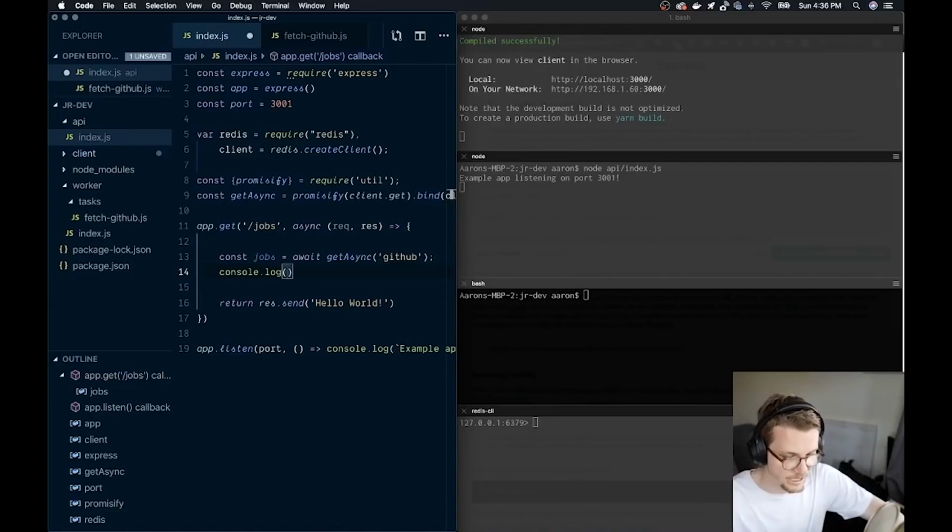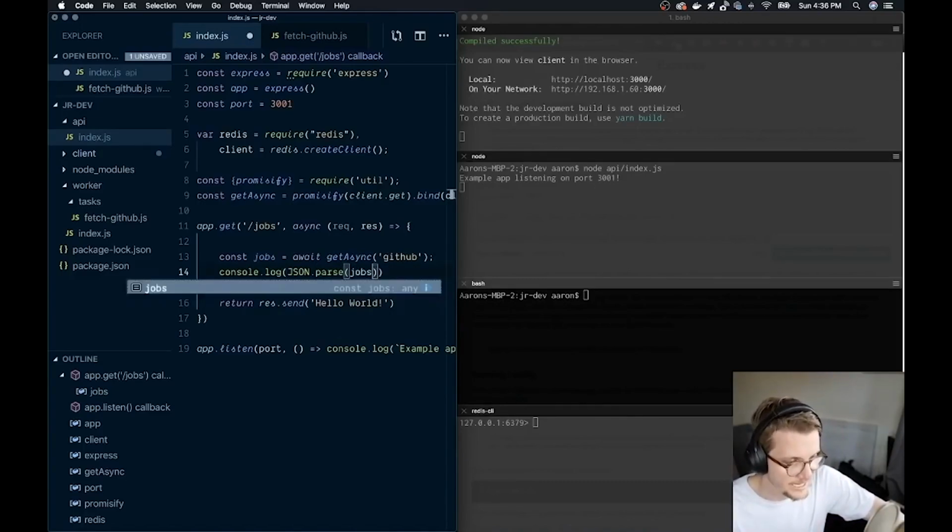Now, let's remember we stringified it. So JSON parse. And I'm going to actually undo this because we are just going to have to restringify it when we send it to our client. But in the meantime, just to see that the length matches the length that we put in, let's parse it, and then let's do .length.